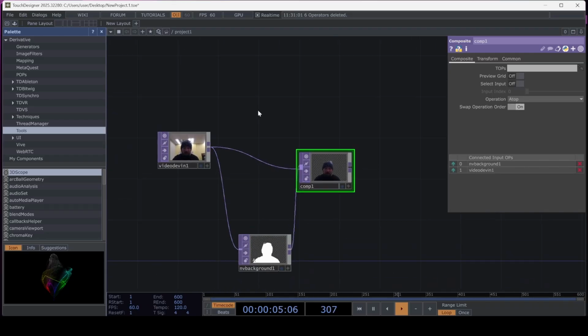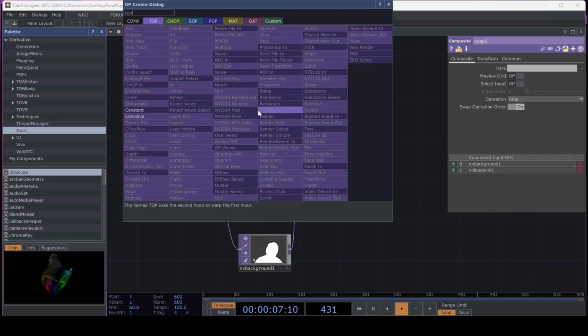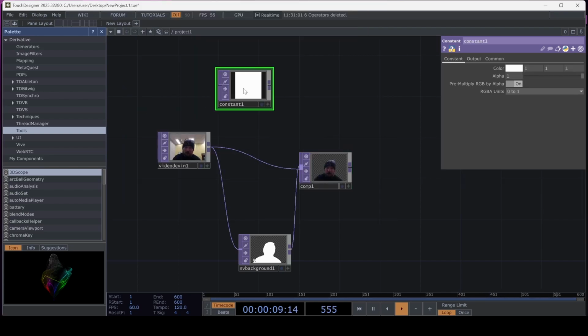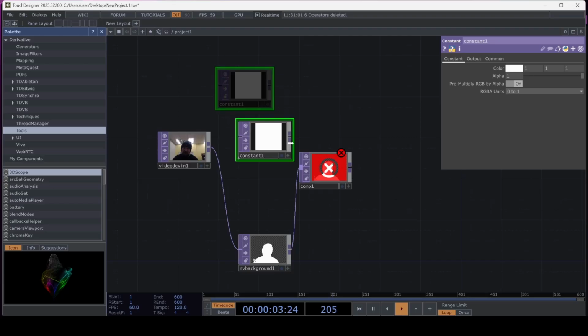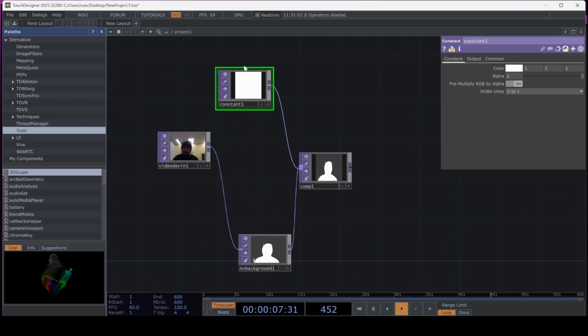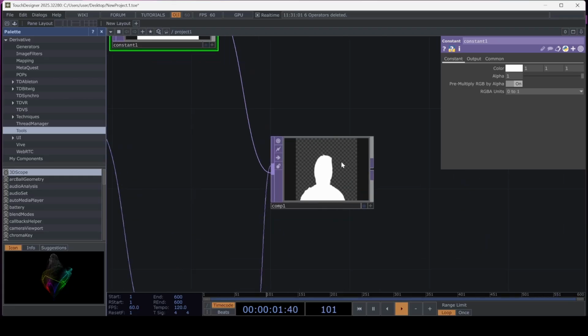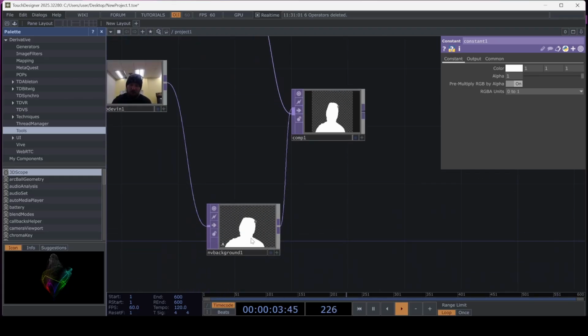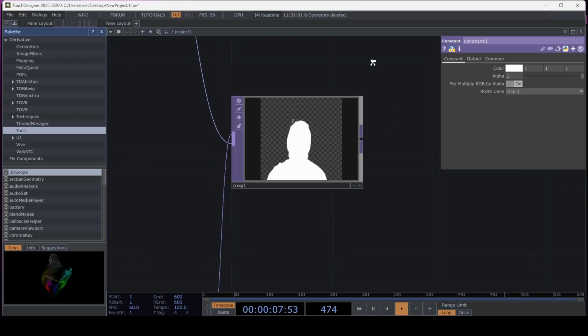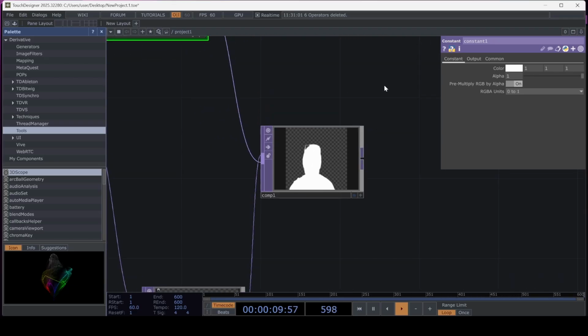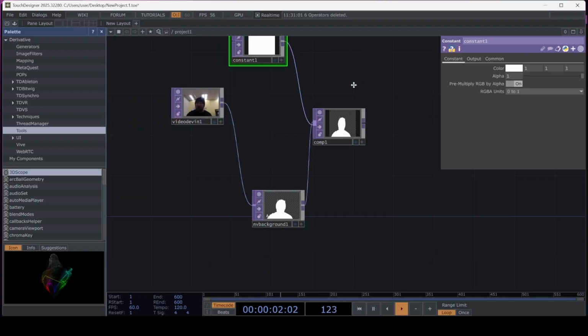So I'm going to come up here and add a constant, and that constant is just going to be solid white. So then if I disconnect this and connect into that, these look the same, except this is actually white on transparent, and that's just blank content on a transparent. So that takes care of my white silhouette.